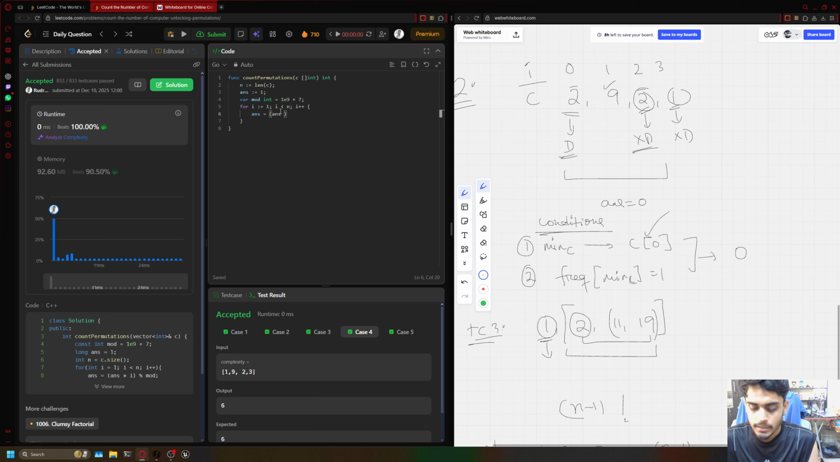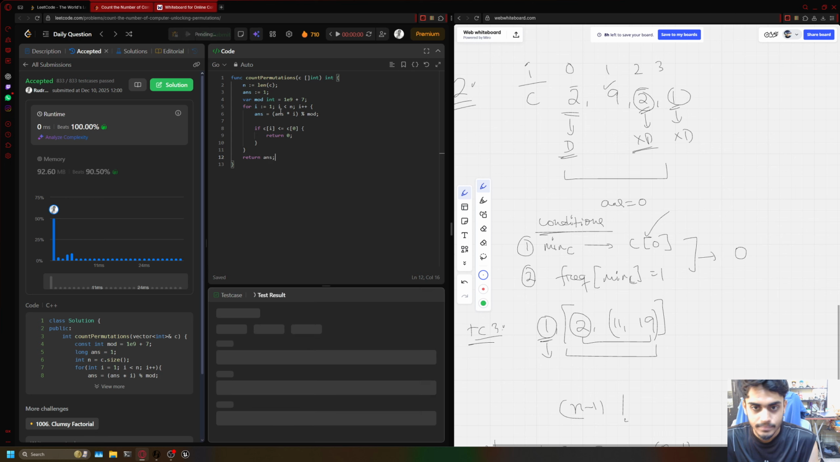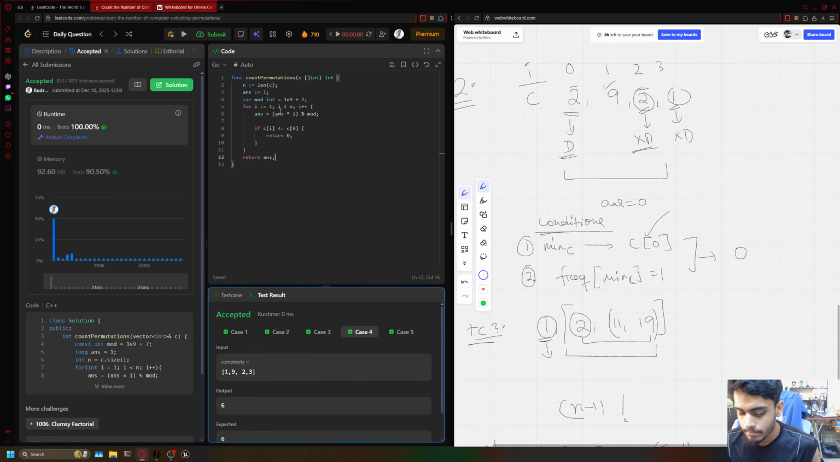Then the same thing we did in C++. I'll do a mod here. Then I'll check if C of i is less than or equal to C of 0, then that means I will simply return 0 because I cannot decrypt that computer. Then I will return ans. I'm running the test cases. It's taking time, and it passed. Let's submit.